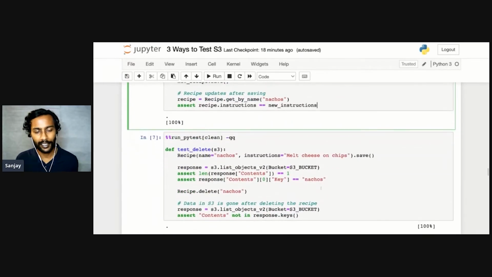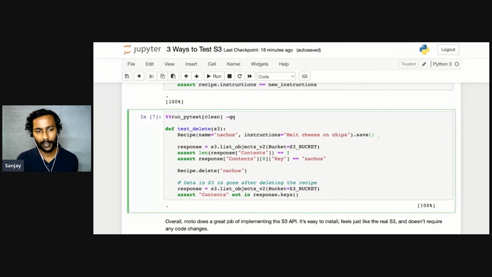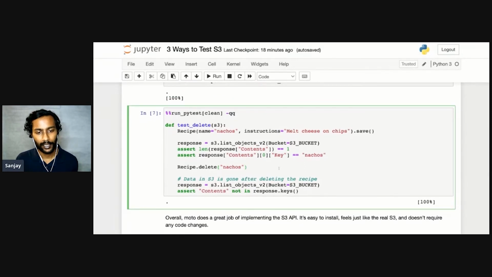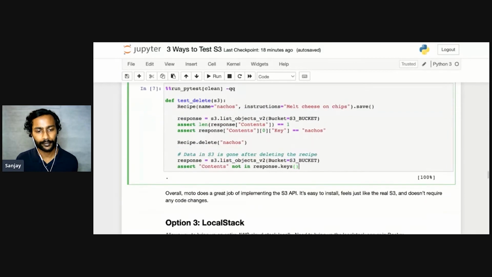We also want to test that we can delete a recipe if we don't want it anymore. So here on the first line of this test, I'm creating a recipe, putting it in S3. Then we're calling the listObjects v2 API. We're seeing that we see one file in our S3 bucket, and the file name is nachos, as we expect. Then we call delete on that recipe, and we list the objects from the S3 bucket again, and this time we don't see any objects in the bucket. So we know that the delete worked.